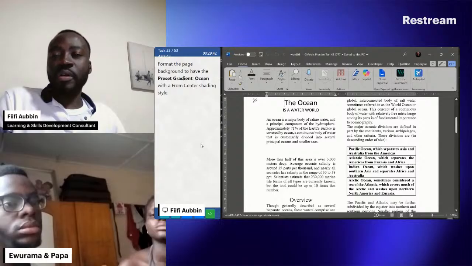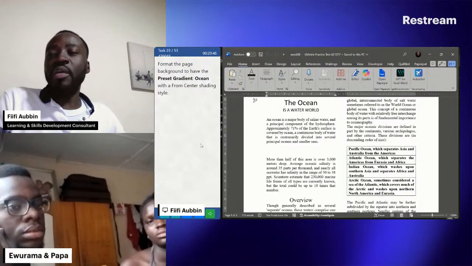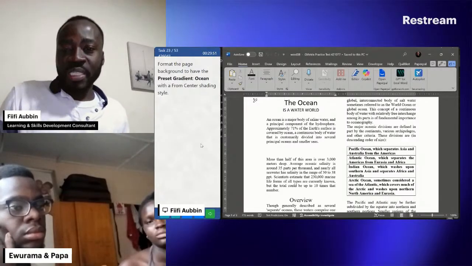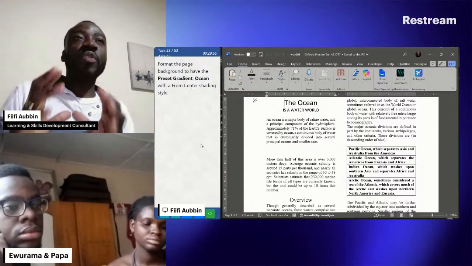Format the page background to have the preset gradient ocean with a from center shading style. So we are formatting the page background. Where should I click? Where should I go?